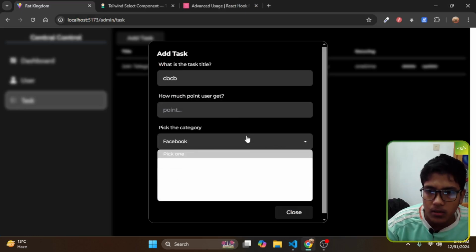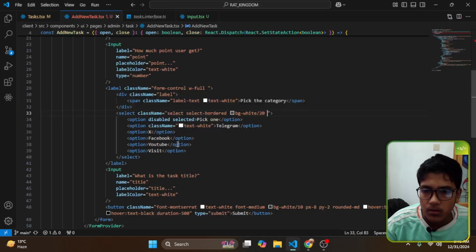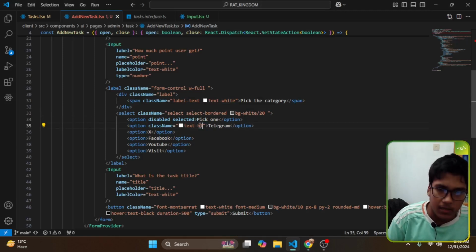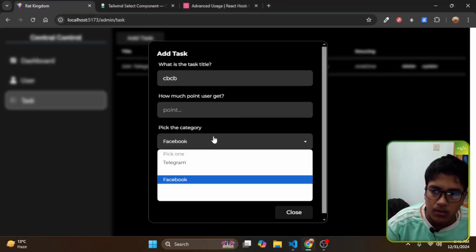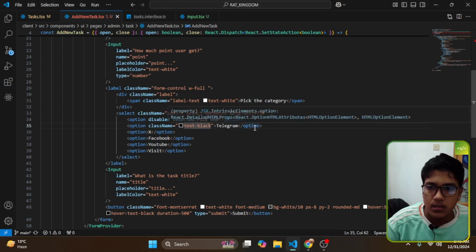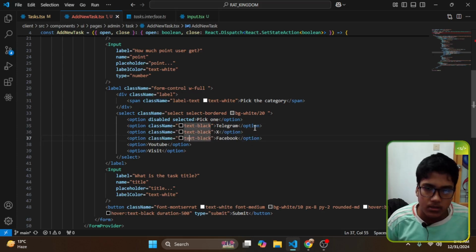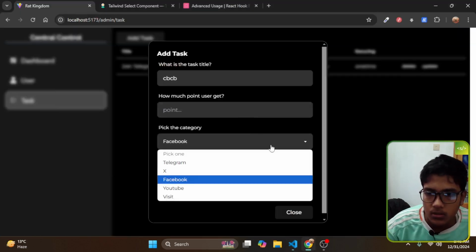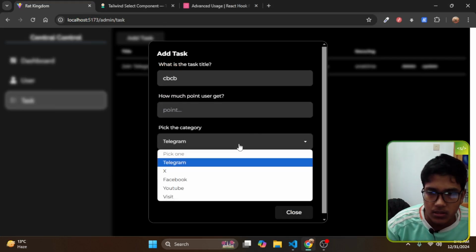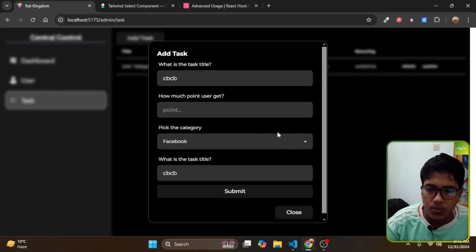Yeah, there is not white, that is black. Text is black. Yeah, like this. That is working. So I just need to copy this class name, then paste here, then paste here, also for this, also for this. Great, you can see that it looks better.